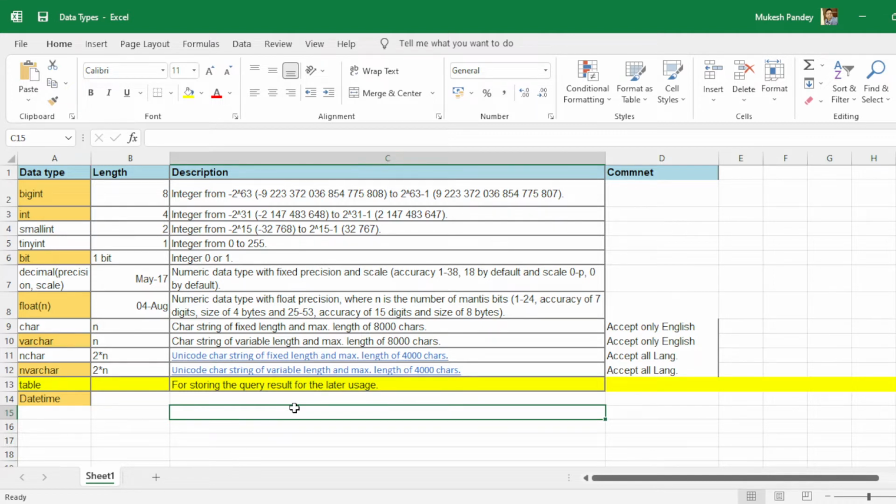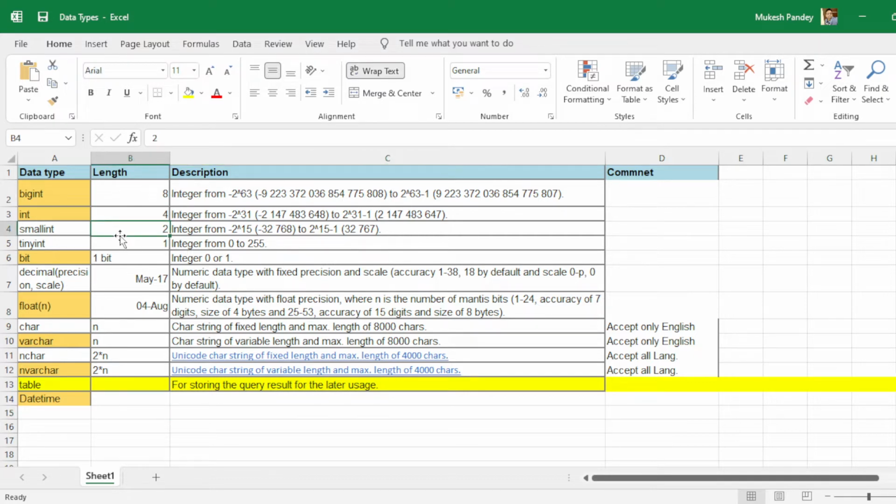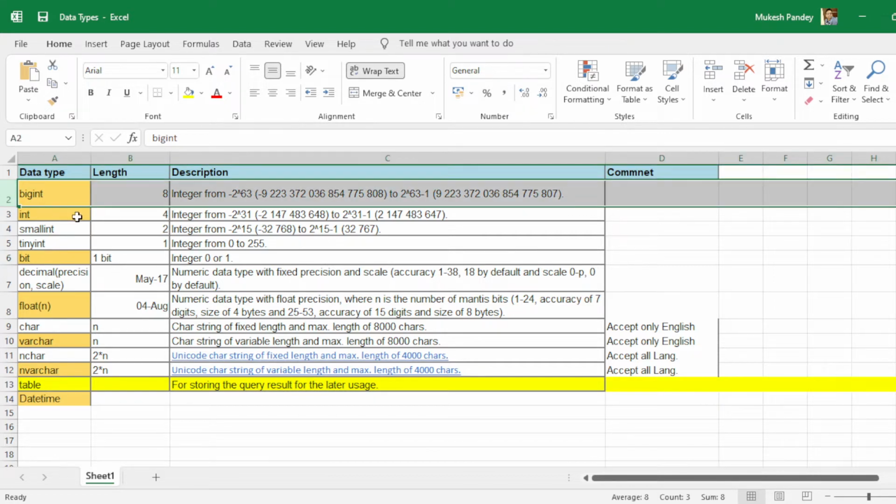So whenever we work with SQL, we need to know which data type to use while creating the table or while declaring the variable. The data types highlighted here are the ones used more in real time. For example, the first data type is bigint. A bigint data type is basically used for integer values whose length is greater than 8 characters.